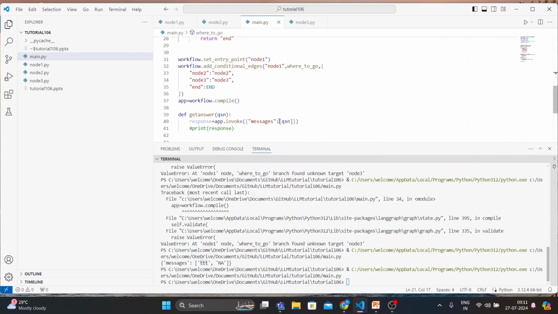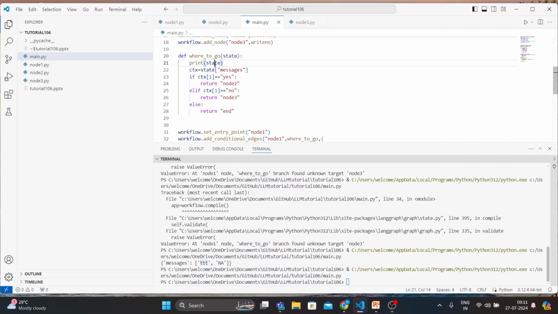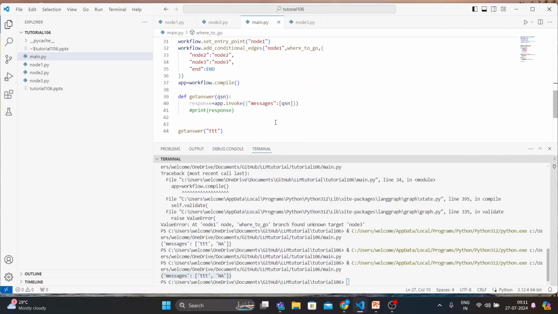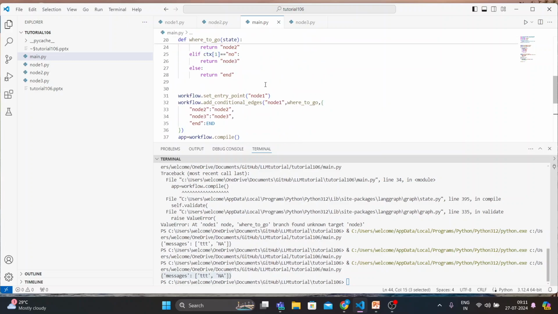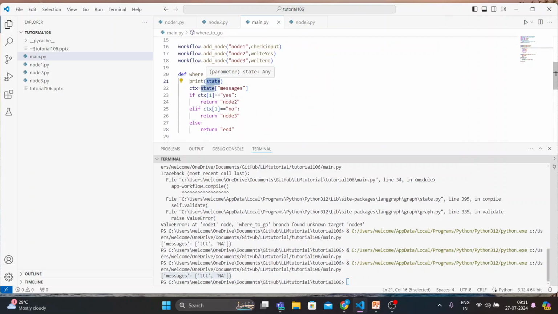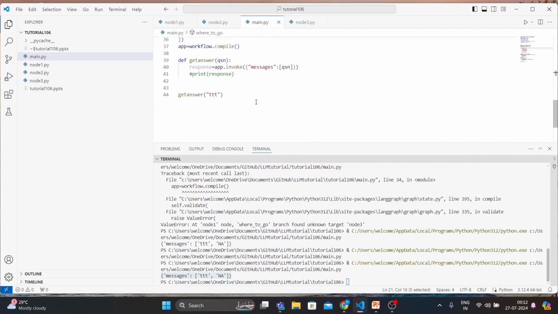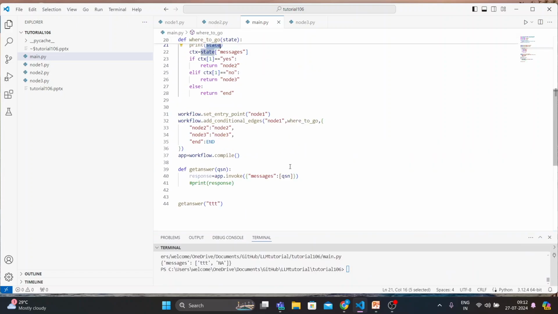If you see here, when I execute this thing, first it will go to node 1, and from node 1 it will go to this function to check. In the check, I will print the message. Let's see what comes. It is TTTNA. I don't know where this TTT is coming from, but it is available here, TTT, right? So this TTT is coming from here. Now let me check why it is showing some extra NNA.